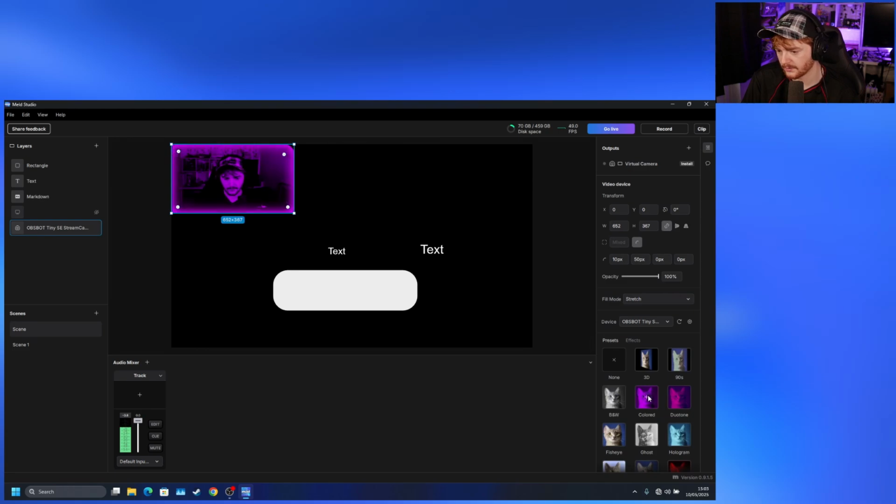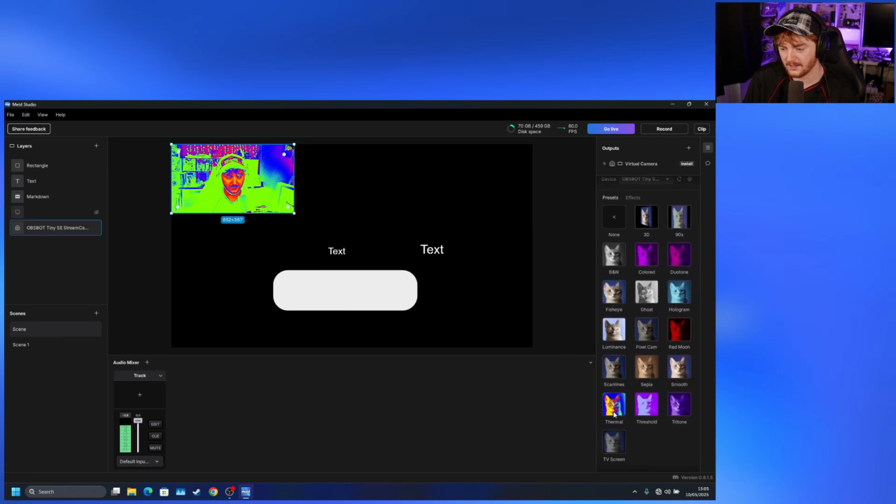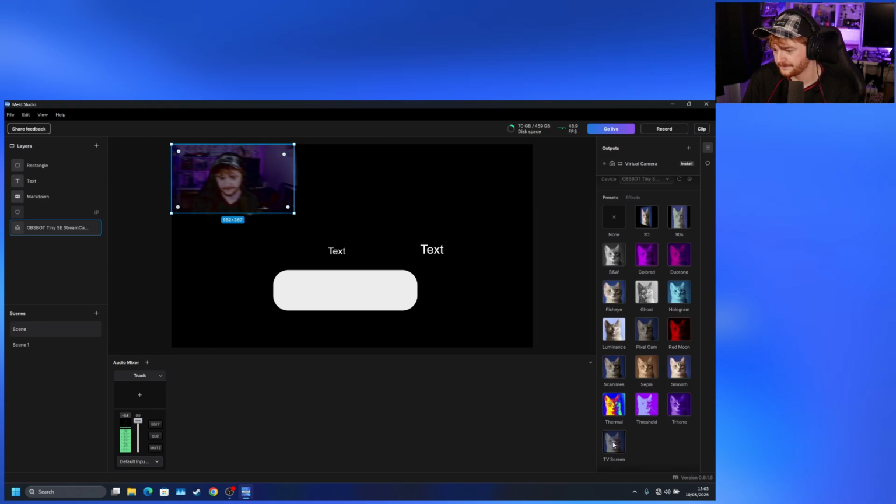We've got black and white, we've got colored, we've got terrifying inverted, hologram. I really like this one. This one's really cool. I like this as an effect. It's super sick. But there's a whole bunch of stuff down here. Thermal, we can go red moon. Again, that's amazing for a spooky horror game. Fisheye, we really want to fisheye my face. There's fisheye. Hello, got that fisheye face. TV screen, a little bit blurry on that one, but there we go.